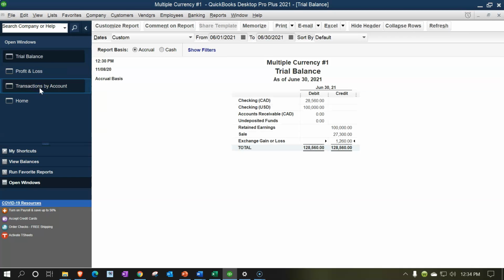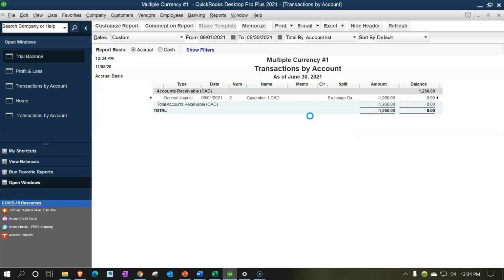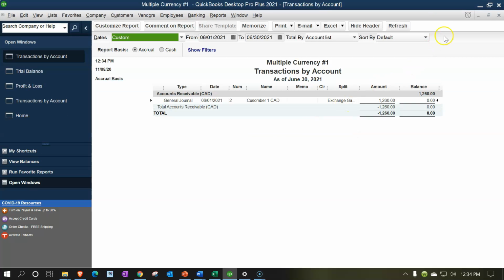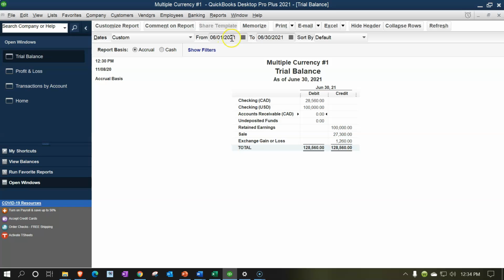So then if we go back to the trial balance here, we can see that the accounts receivable is back down to 0. Double clicking on that. Let's go back to the trial balance here and into the dates again from 01/01/21 to 12/31/21, and then run that. And then again, the accounts receivable is back down to 0.